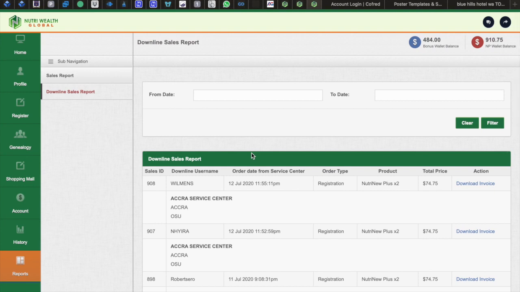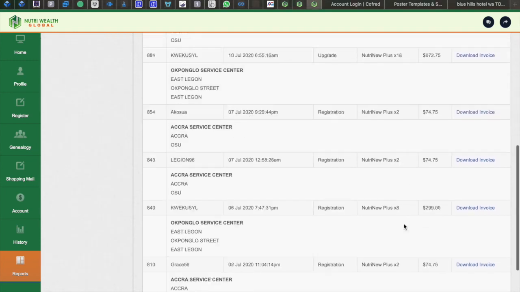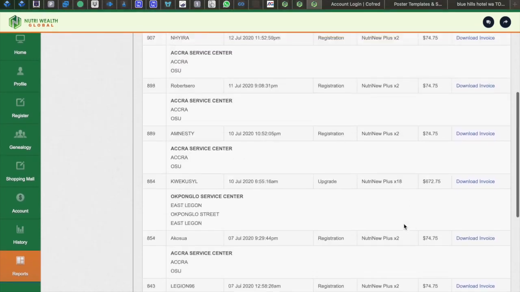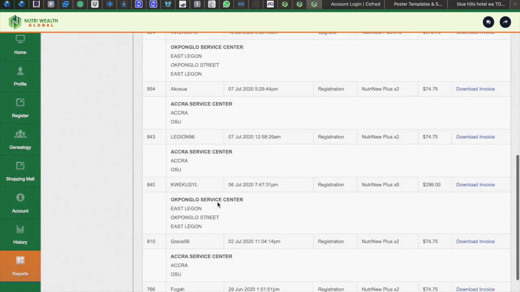And so the registration I just did, for example, for Women's, is the 908 sales made by the company. The sales can comprise of registrations and upgrades. Registrations and upgrades make up the sales. These 908 sales include the registrations I did earlier today. And so you can download the invoice to see the details and all that. That is the beauty of the Nutriwealth global system.